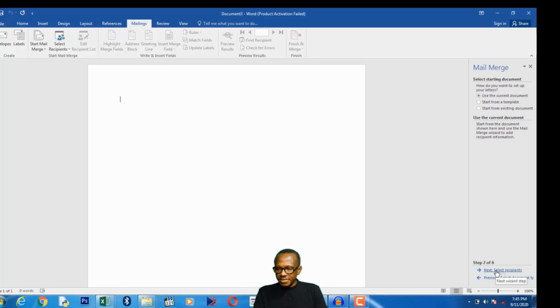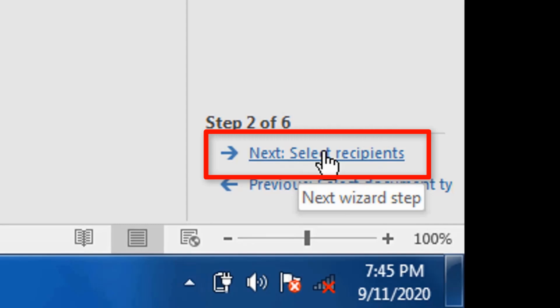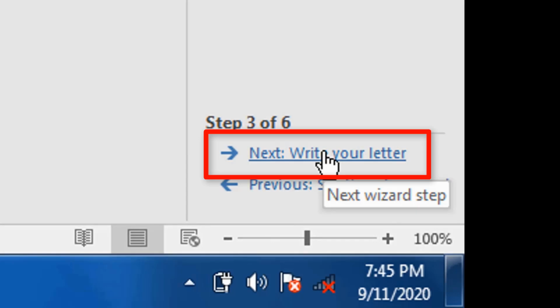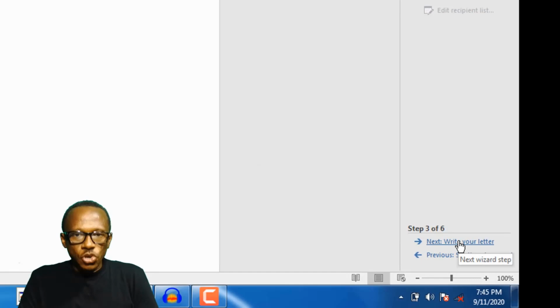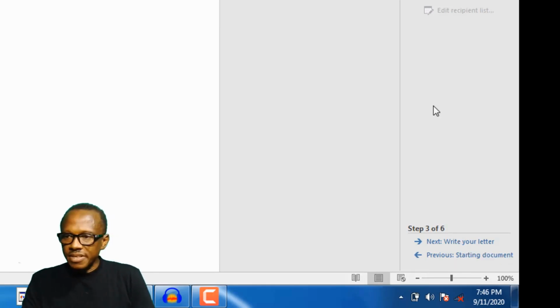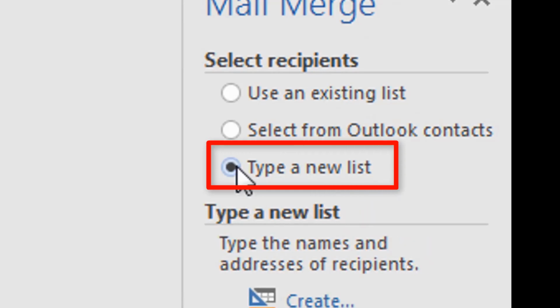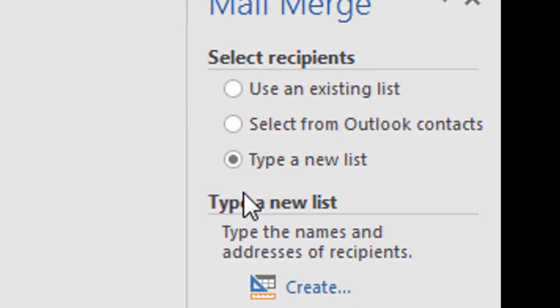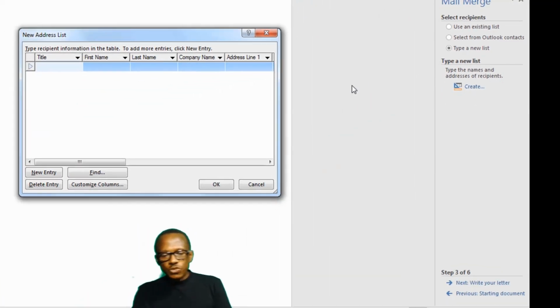So let's go to the next thing, which is selecting recipients. So click on selecting recipients. Now, do you have an existing list of people you want to send this document to, or you want to create a fresh list? For now, let's assume we don't have an existing list. So let's type a new list. Okay. So you have to click create and then it gives you the opportunity to type in your list.